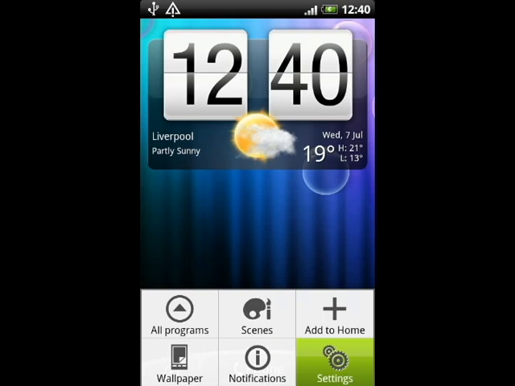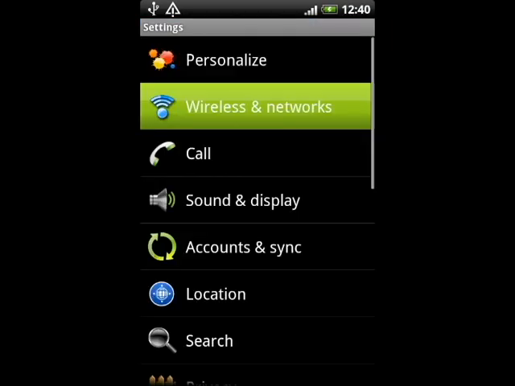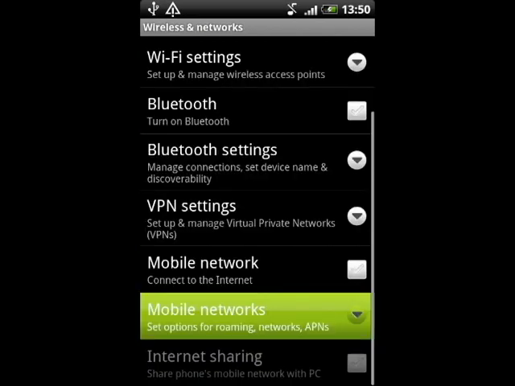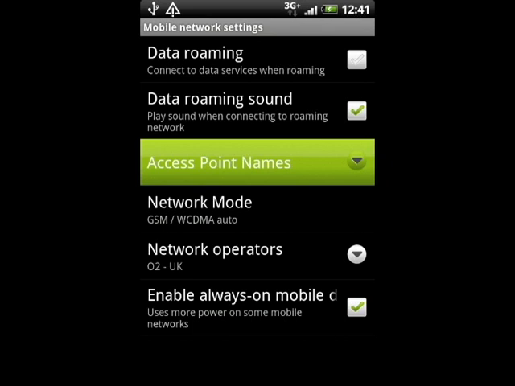So what you'd need to do is select menu, settings, and then tap on wireless and networks. Now what you want to do is ensure that mobile network itself does not have a green tick next to it, so that means it's switched off. So you want to click on the one just below that, which is mobile networks, with the little arrow facing down, and that will take you to a different screen in which you want to select access point names.